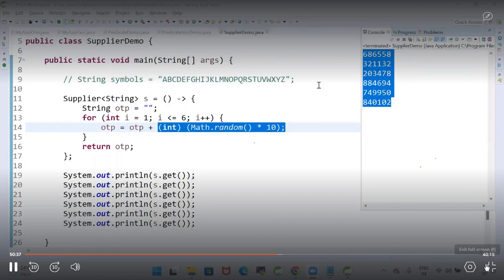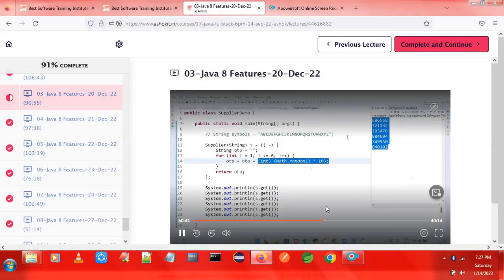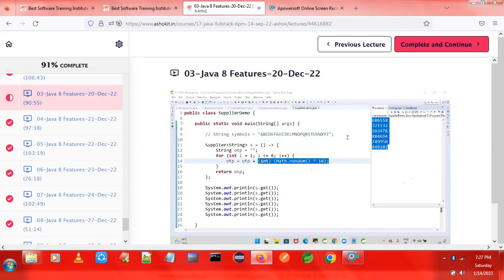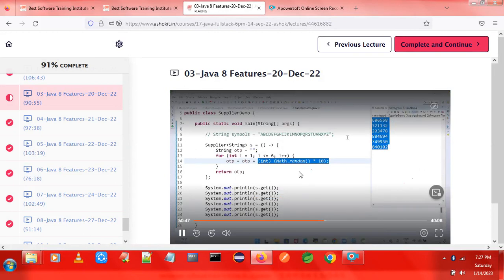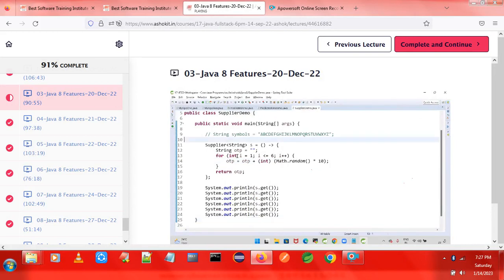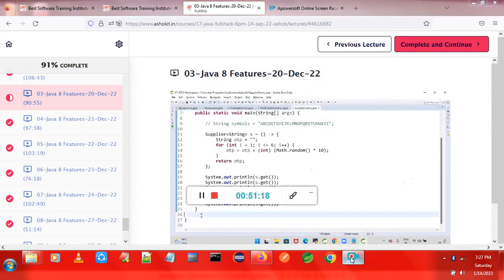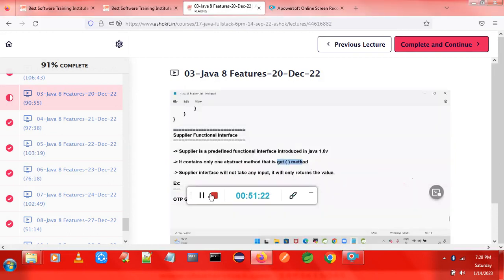My lambda is not taking anything, but it is giving some output. Predicate is conditional based. Predicate will take the input, will check the condition, will return true or false. But supplier means it will just supply the output without any input. Supplier will just provide the output without any input. Understood. Predicate will take the input. Supplier will not take any input.